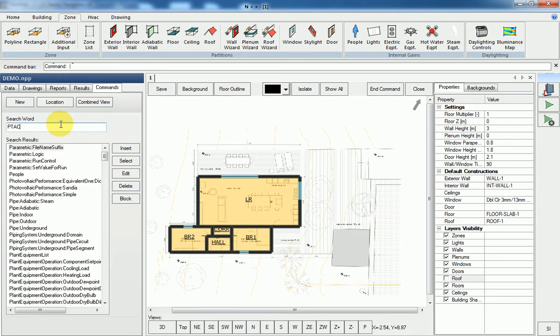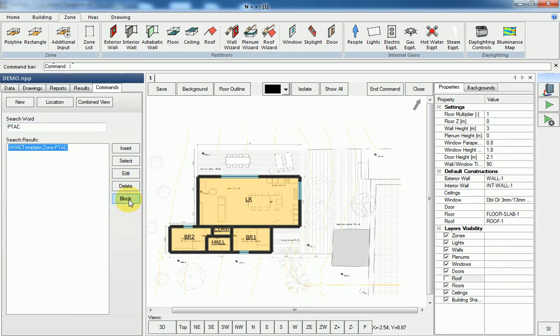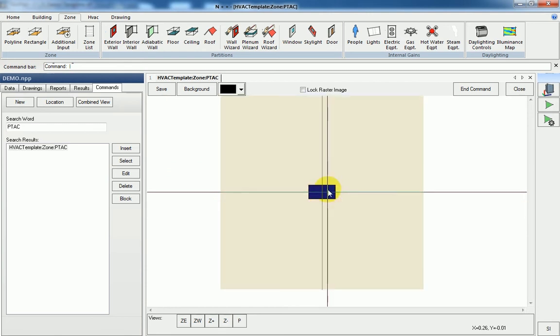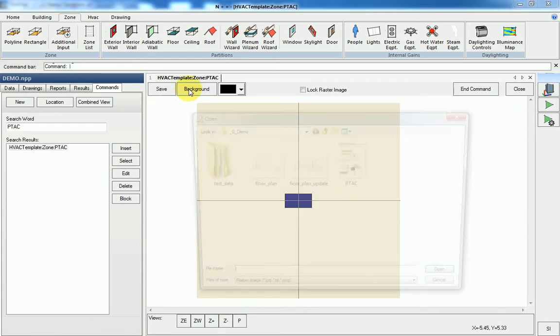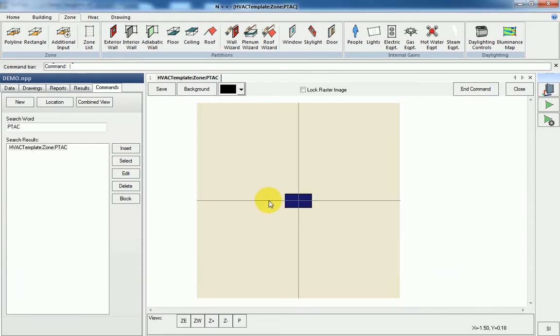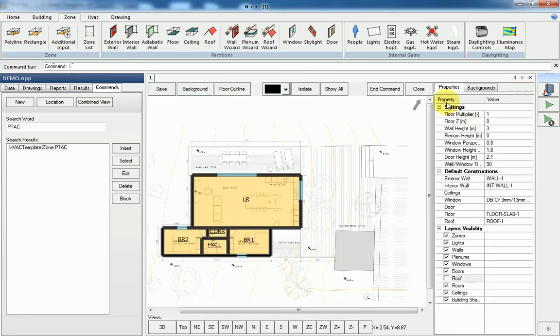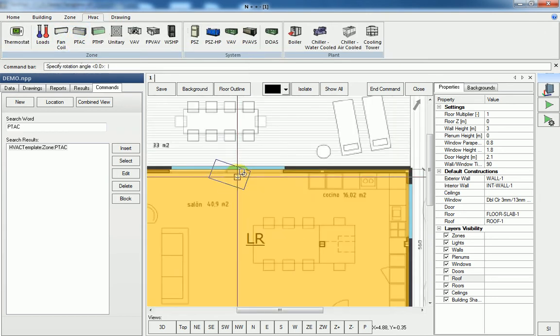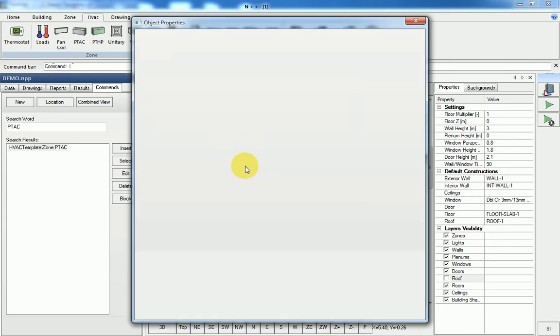We're going to edit the PTAC command from EnergyPlus. Every command can have a CAD block assigned, and you can have a cut sheet from the manufacturer. You can import and trace it and create a block for your usage. We're going to leave this rectangular blue block. We're just going to insert it.